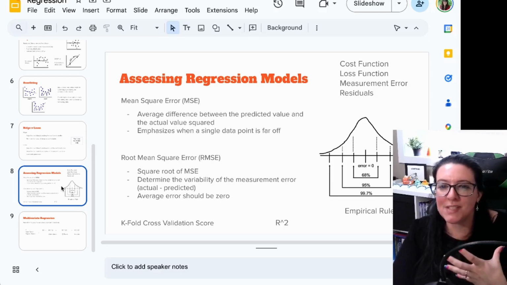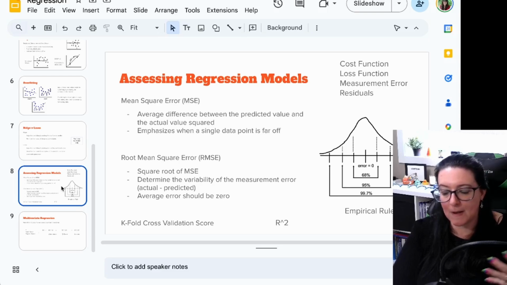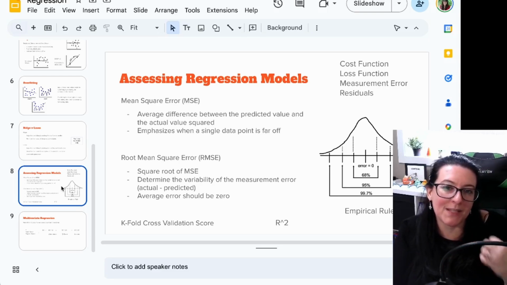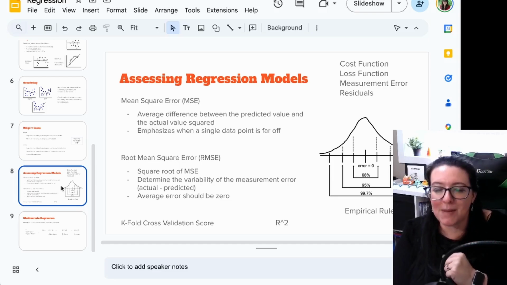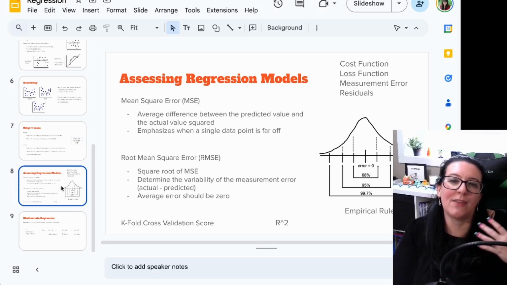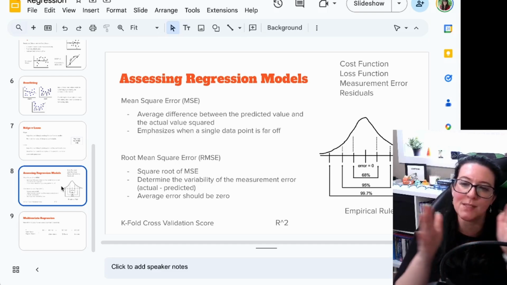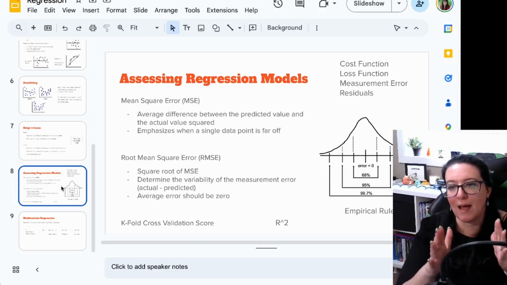So it's going to emphasize when a single data point is really far off. Okay. There is also what is called root mean square error. Root mean square error is where you take the square root of the mean squared error. It determines the variability in the measurement error. When we look at just the average error itself, not the squared, but the average error, it should be 0. And then the root mean squared error shows us how much variation there is from that 0.